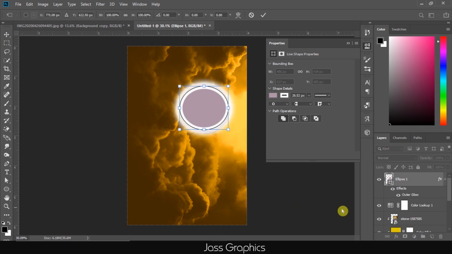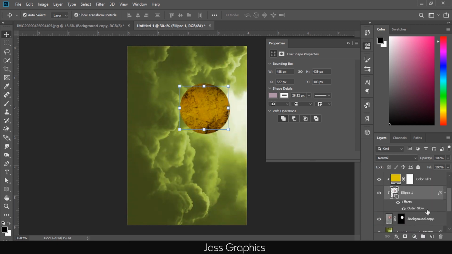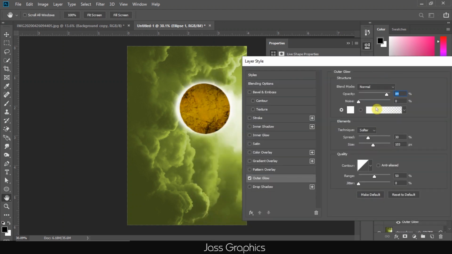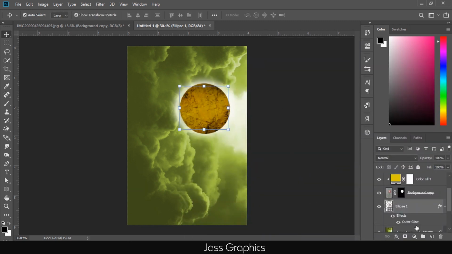But first I move this ellipse behind the planet. I also turn off the color lookup layer for the moment. Now it is exactly behind the planet. Double click on the outer glow. You can change the opacity, spread and size of the glow from here easily. After getting the results as per your requirements, just hit OK. Now I want to remove the glow from one side.